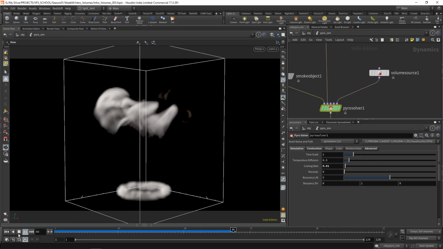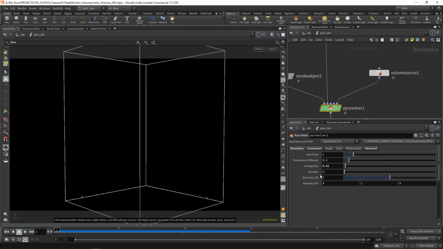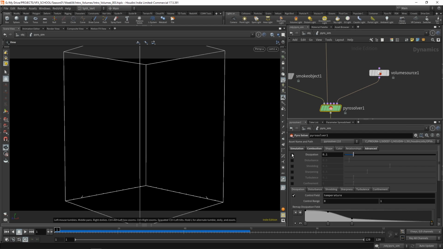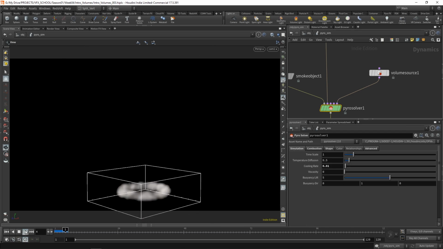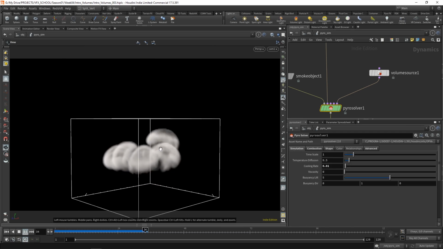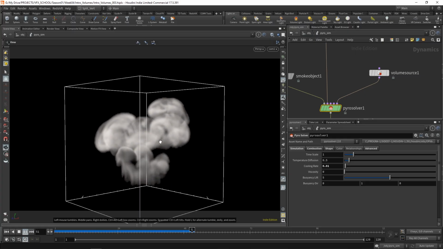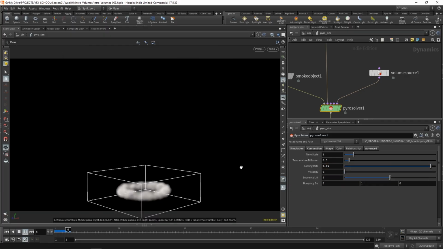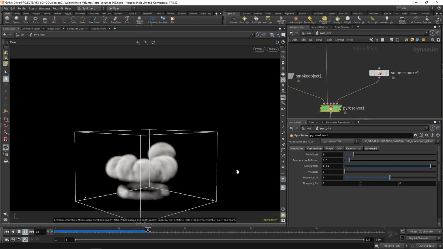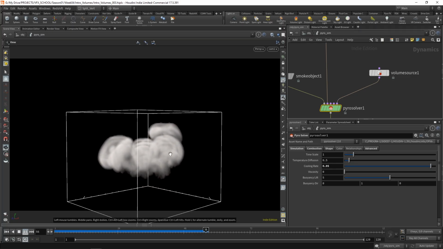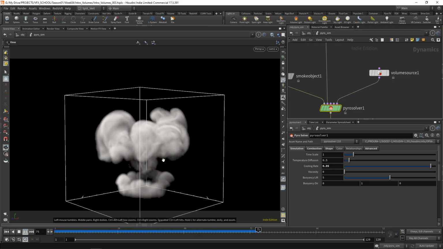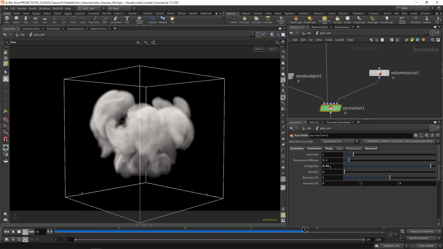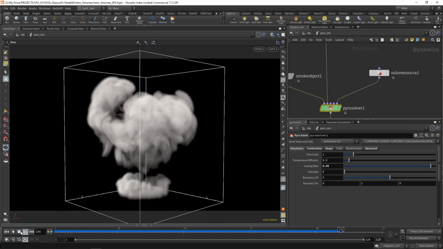Right now it's dissipating, but that's also one of the defaults that you have here on the shape. Let's turn off the dissipation for now. Okay, so it keeps rising pretty much at the same speed. While if we put this to, let's say, 0.95, it's going to cool off and slow down much faster. So this is something important to keep in mind.